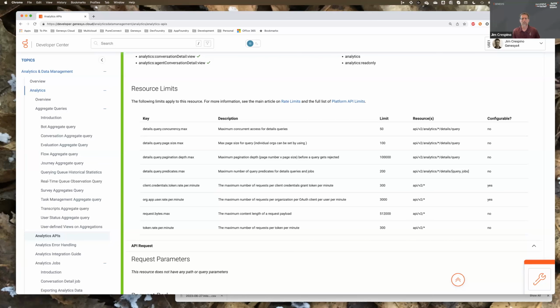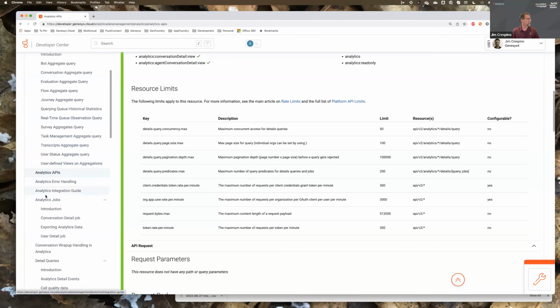Wow, we've got a lot of questions here. Okay. Is there an API for the ETL jobs data? Well, yeah, it's the jobs API endpoints.